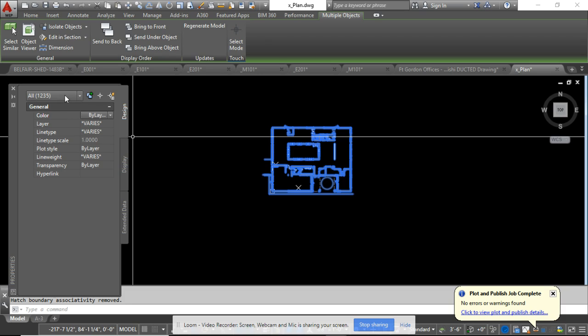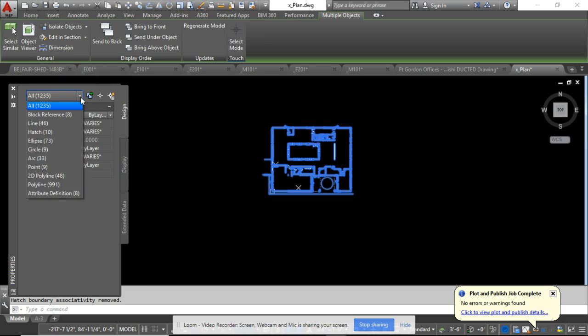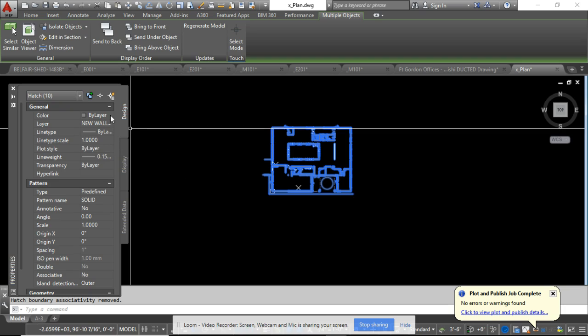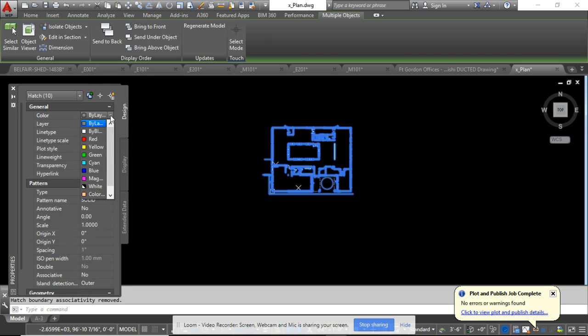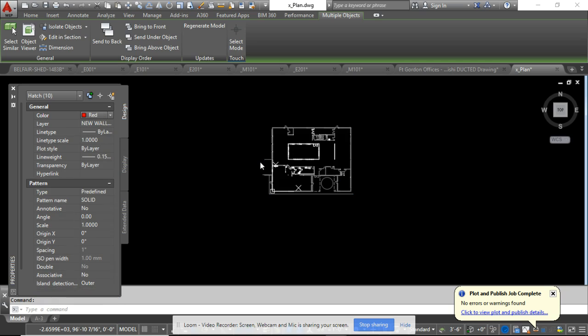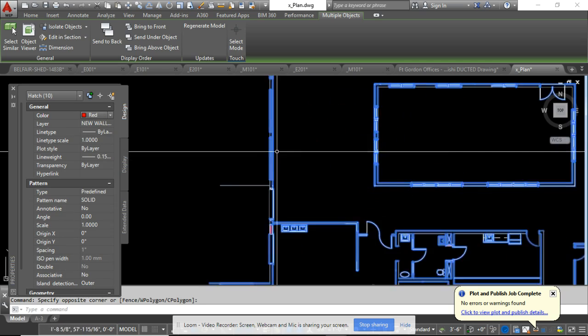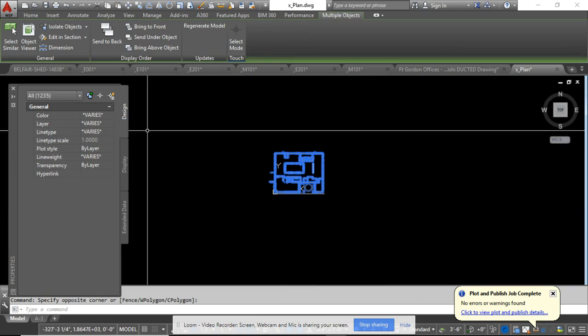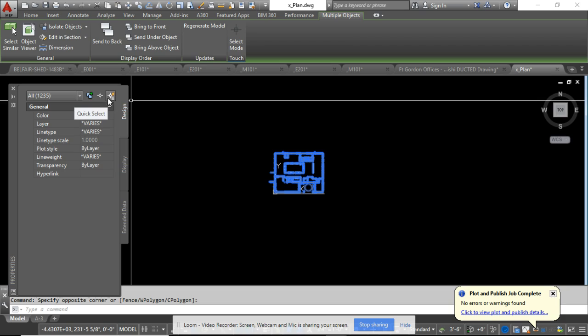Then the next thing we do is we come up here to this window from the little arrow, and we find the things we want. I want to find all the hatches, okay? So I'm going to click on hatch, and now I'm going to change the color of all the hatches to a different color, some random color. Let's call it red. So now all the hatches are red, okay? And here they are. They're all red. So here's what I'm going to do. I'm going to select everything, and this button right here is the quick select.